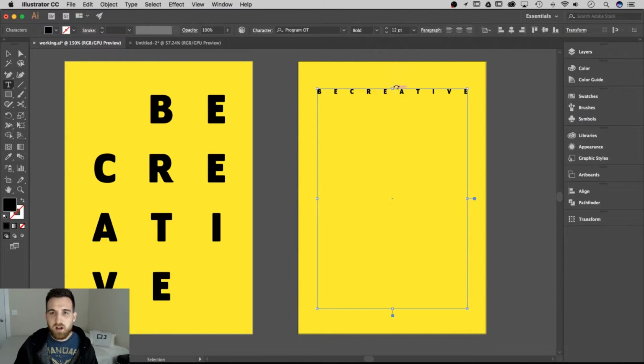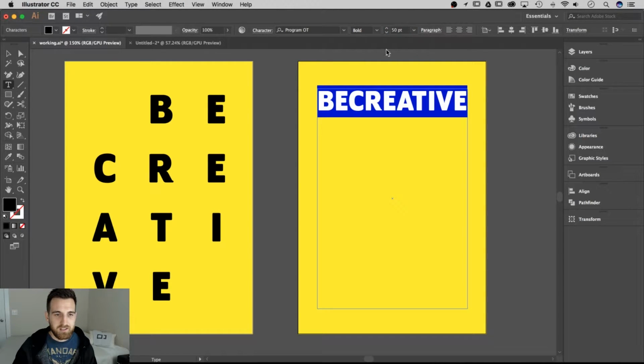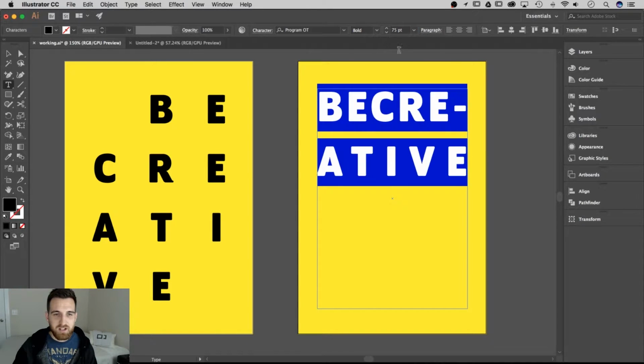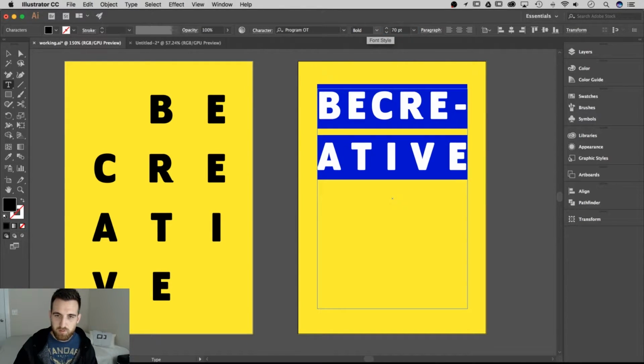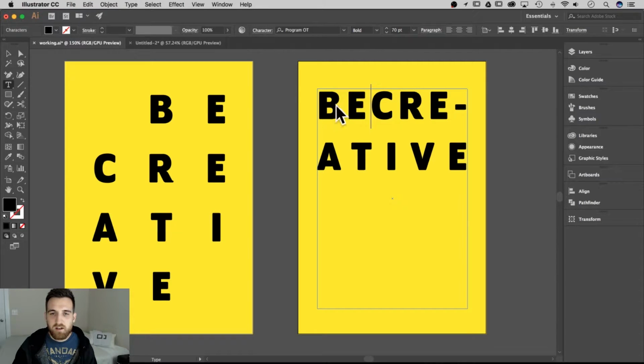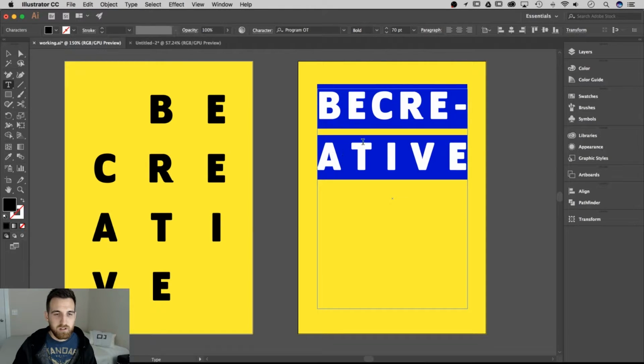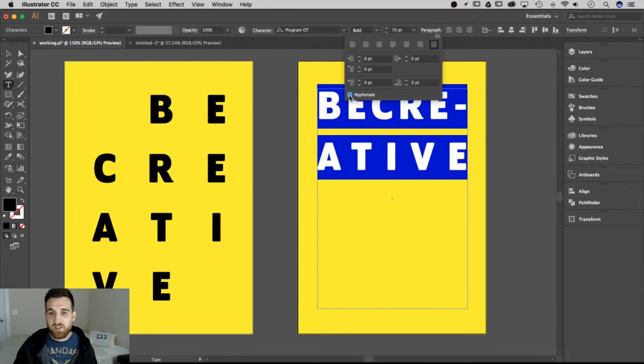Perfect. Now I want to scale this up. Let's go to 50. I'm just going to kind of guesstimate until I find that. Maybe 75, that might be a little much. We'll back it down to 70. I have the text justified and it's sized about right. I'm going to go to paragraph and turn off the hyphenate.